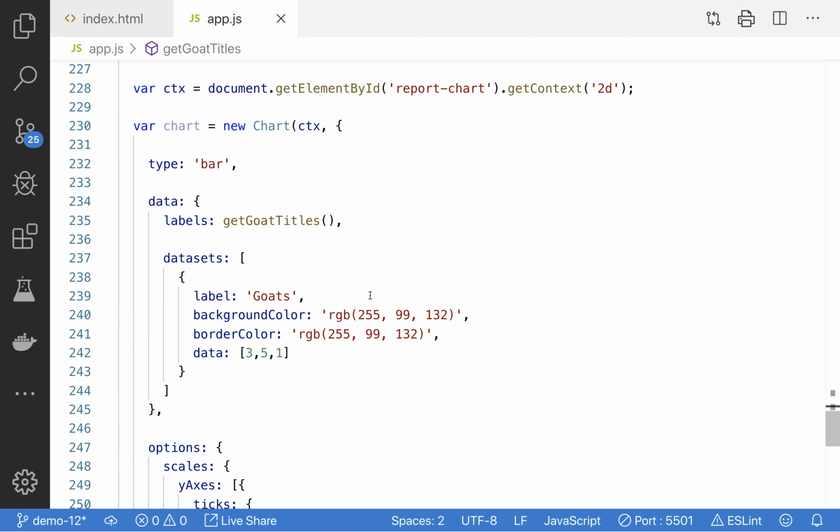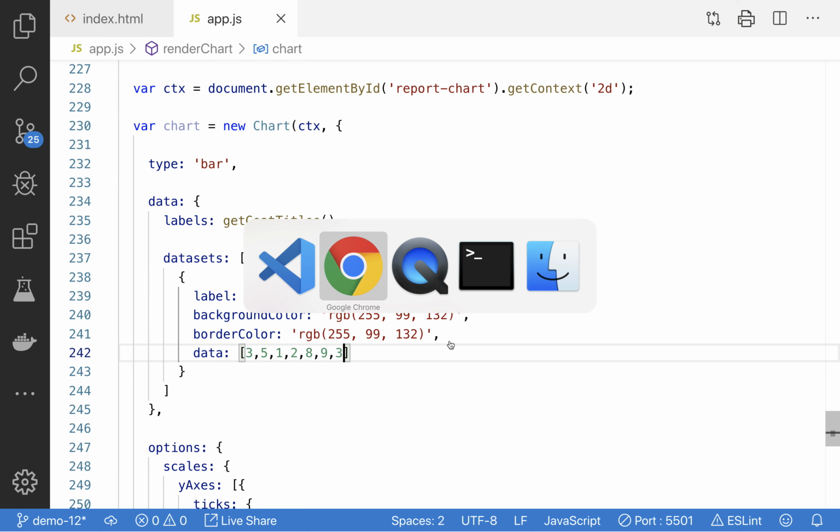Okay, let's see if this works now. This should have all the names now. Yes, you're right, but the data's not right. Dang it! Okay, so let's give some fake data there. How many goats do we have? Maybe 8? It's like 6 or 7 or 8. Something like that. Okay, 3, 5, 1, 2, 8, 9, and 3 again. That's close enough. Okay, let's see what happens. Probably what will happen if we're missing one is it will just be missing, but we'll find out.